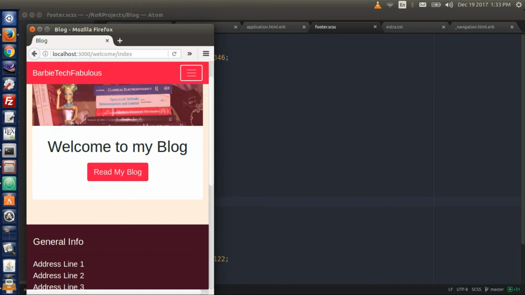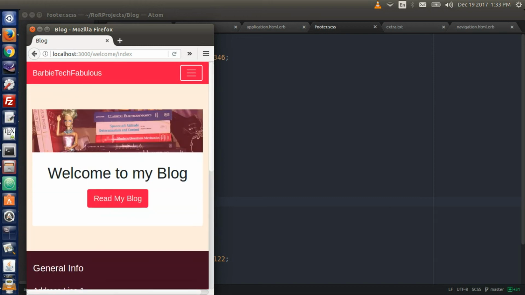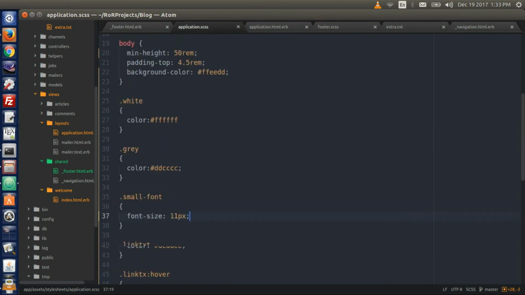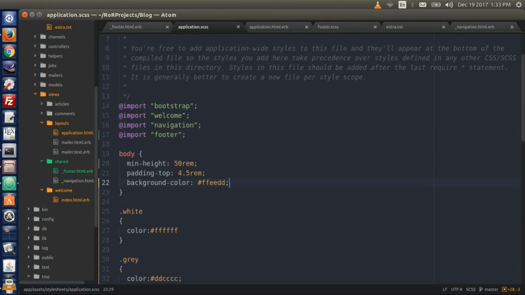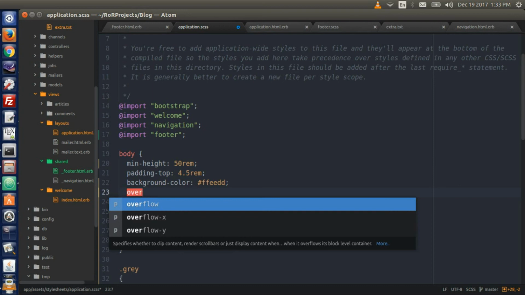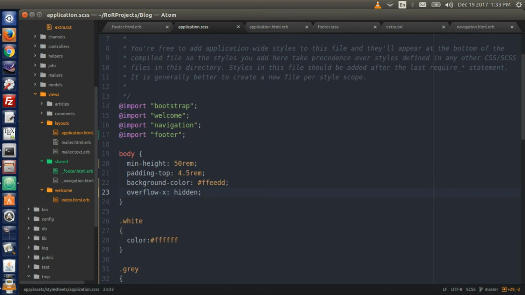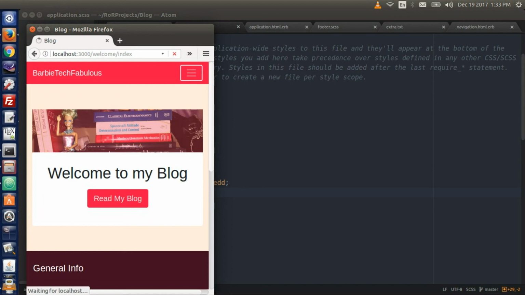So go to the text editor, go to the application.scss, and in the body tag, type x-overflow. Actually not, it's named overflow-x, and then hidden to hide the horizontal scrolling. Save it, go back to the browser and refresh. Refreshing. All right, okay, cool.